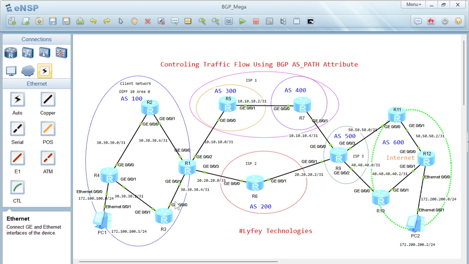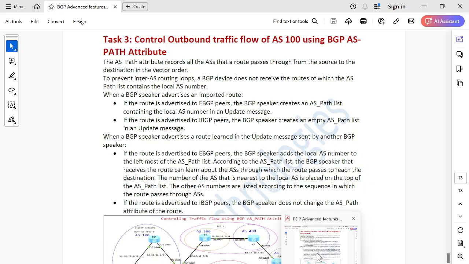The BGP AS-PATH attribute is a very common mandatory transitive BGP attribute that is carried in all the exchange messages when the routing information is being exchanged from one AS to the other. But before we demonstrate how we use this path attribute, we need to understand what it is. So let's start by discussing what the AS-PATH attribute is.